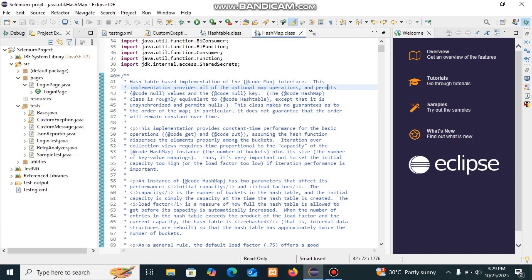Today I am going to explain what is the difference between hash table and hash map and usage of hash table and hash map.